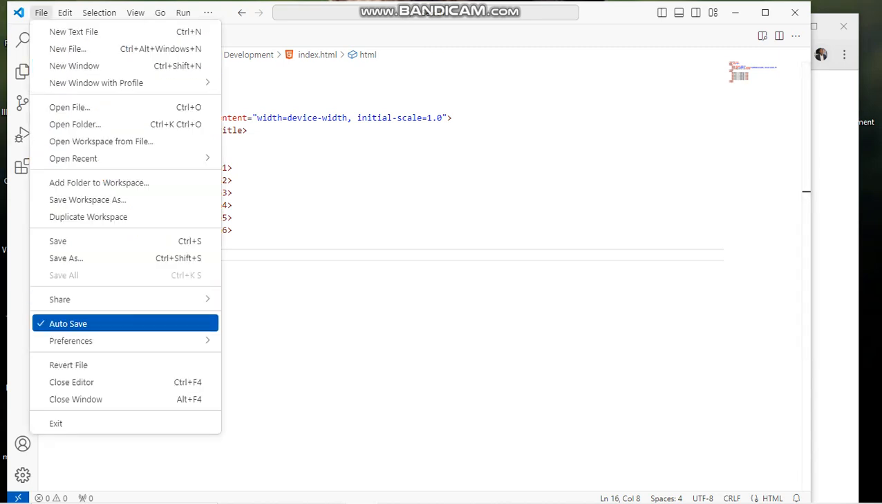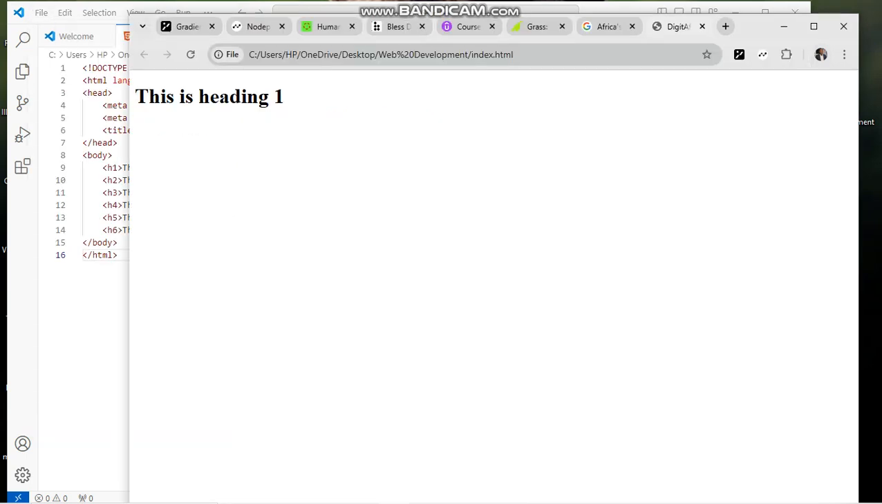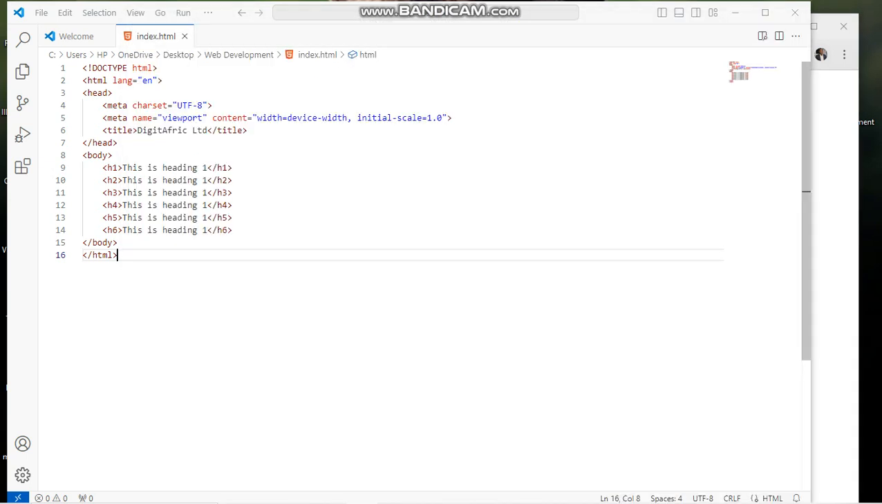Now mine is already on autosave, so I don't need to be clicking save all the time. So I would also want you to put yours on autosave. So we reload the page again, and you can see how the different headings are showing. And let's add something else again. So let's add the paragraph element. The paragraph element is the p tag.